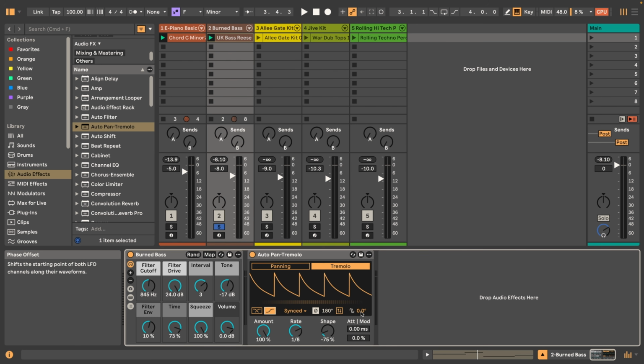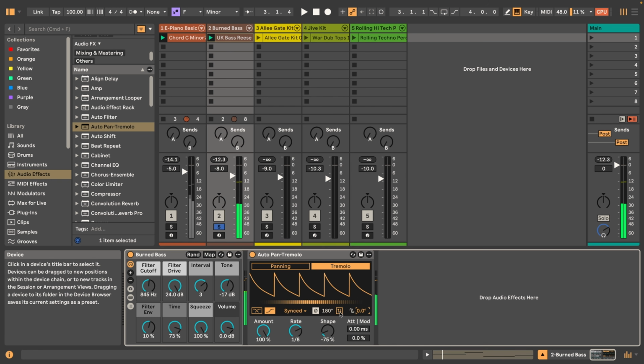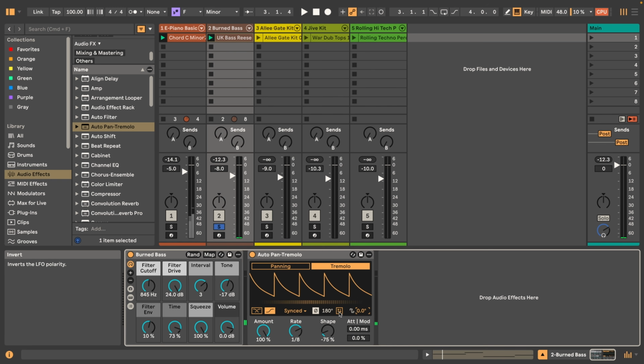We could use the phase offset to adjust the groove, so if it should be lagging or leading compared to especially the drums. And if you invert the polarity of the LFO, then what you get is a swelling bass line.